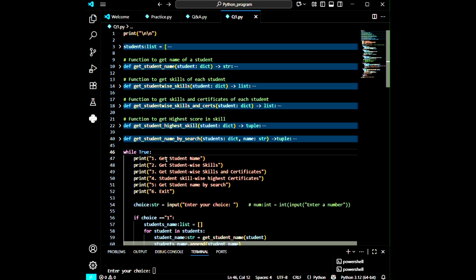The first choice is, if you want to get student names, then you have to choose one. If you want to get student-wise skills, then choose two. If you want to get student-wise skills and certificates, then choose three. And for student skill-wise higher certificate, choose four. If you want to get a student name by search, go for five. And if you want to exit this program, then you can choose six as your option.